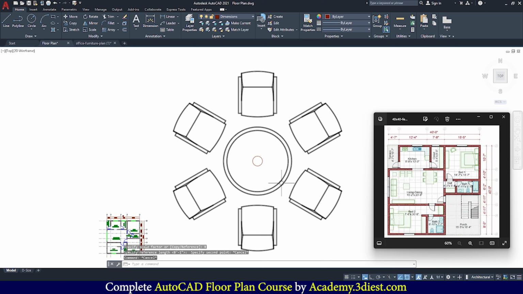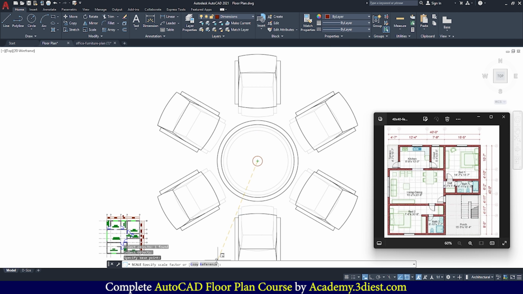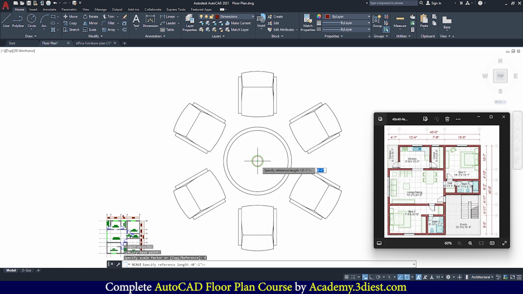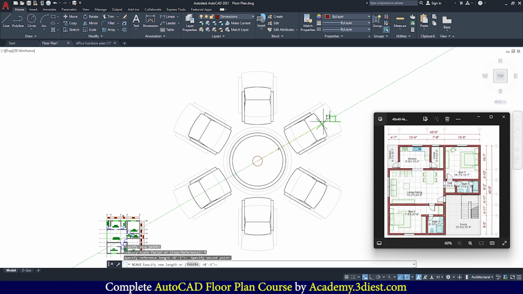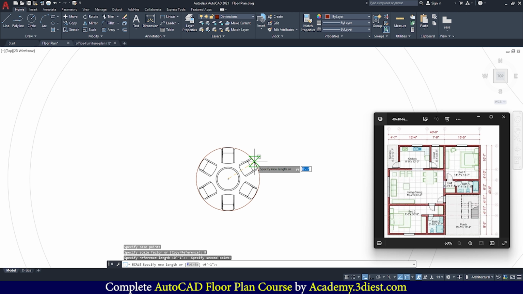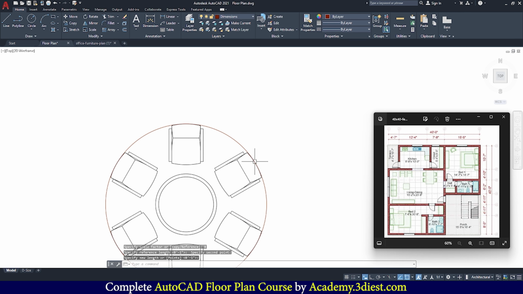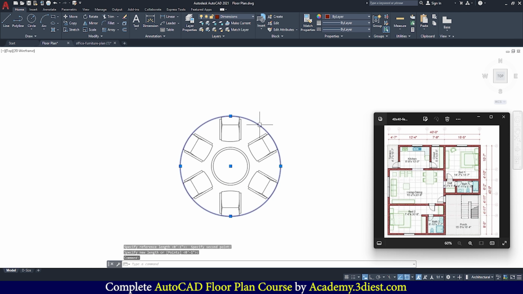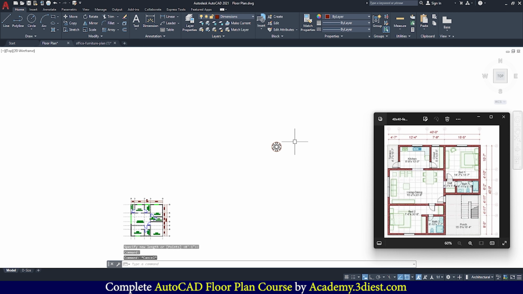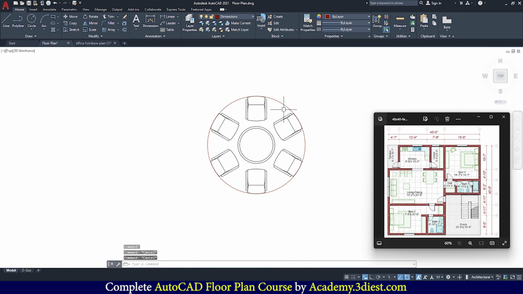To scale this down, I will activate my scale tool. I will select the object first, press enter, then select the base point, then click on the reference, then select this base point, and then the outer diameter, then we'll bring it in and click onto the arc of the 6 feet circle that we created. As you can see, all those furnitures just got scaled down and are now fitting inside the 6 feet circle diameter.